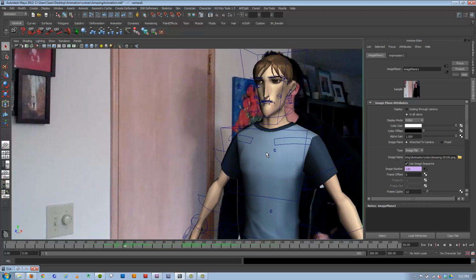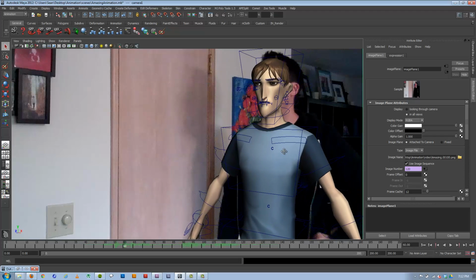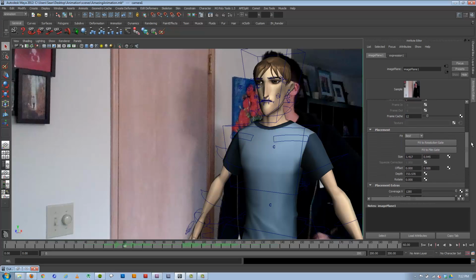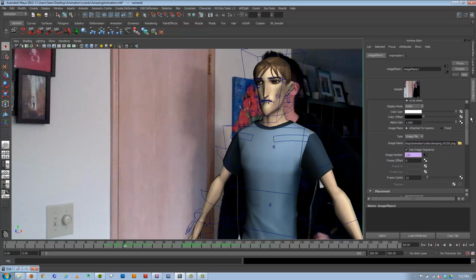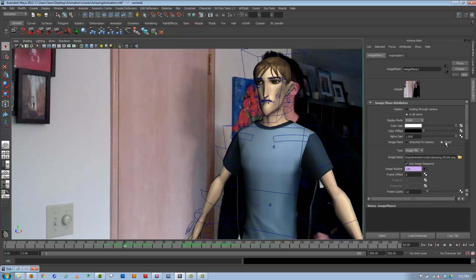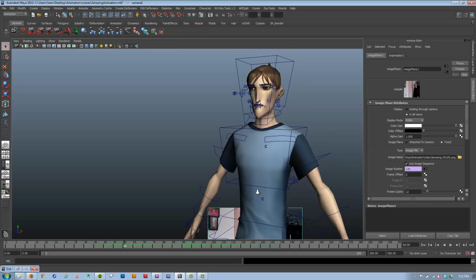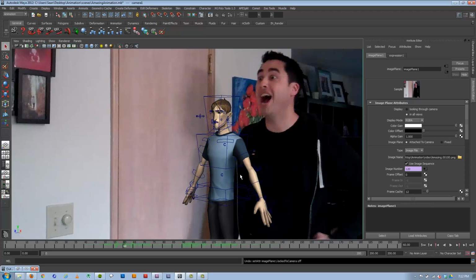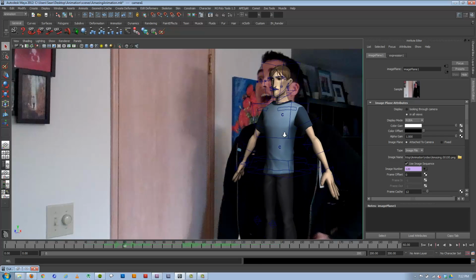Also, if I just wanted to pose him right over the top, I could keep him here and animate him. I think there's actually a setting for your image plane to have it locked to the camera or not. Oh yeah, attached to the camera or fixed. So now it's in a fixed spot, so, well, not quite the same. But no reason I also could not put him here.